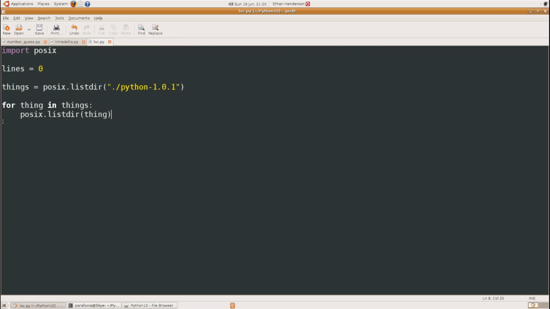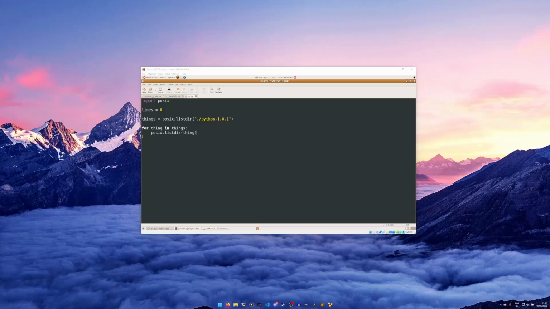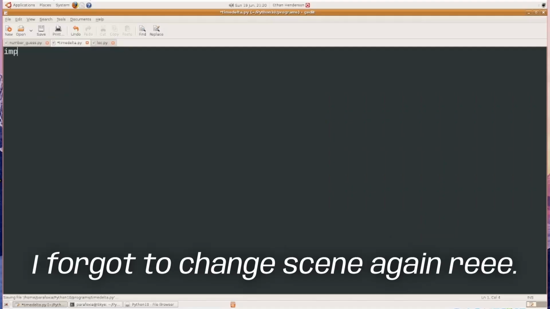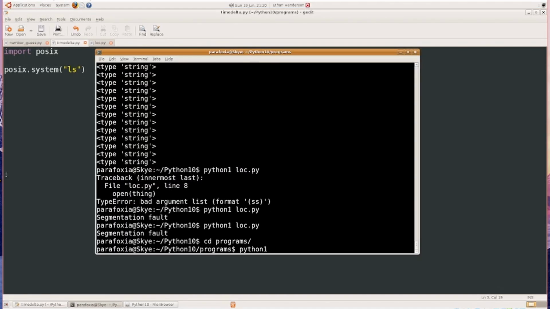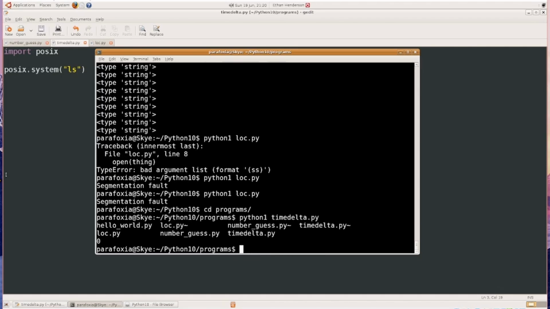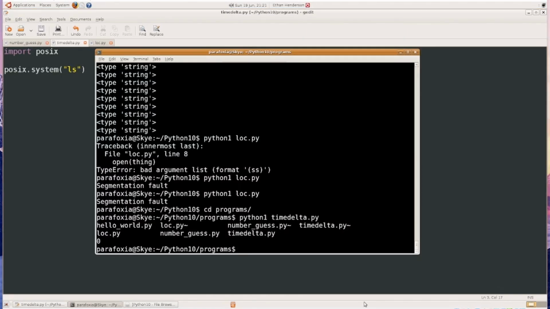Oh, hang on. Look at this. Posix.system. Execute a command, a string, in a subshell. We can use the Unix command line. Okay, so if we import POSIX and then we do POSIX.system and then say ls, for example. If we run python1 time delta.py, it runs it and it returns a value. It doesn't return an amazingly useful value, but it does return something. It's the exit status. Okay, so it returns the exit status. It doesn't return the actual command output.